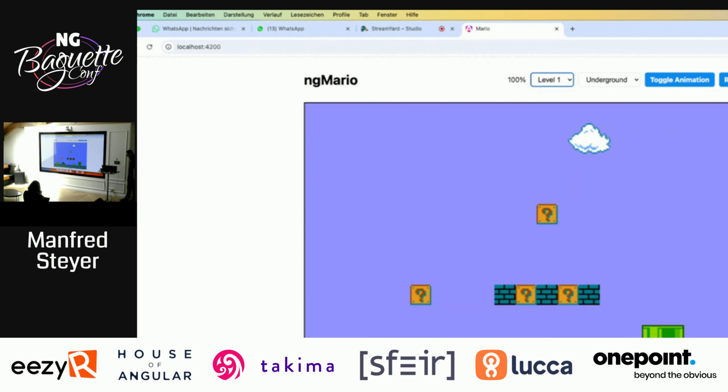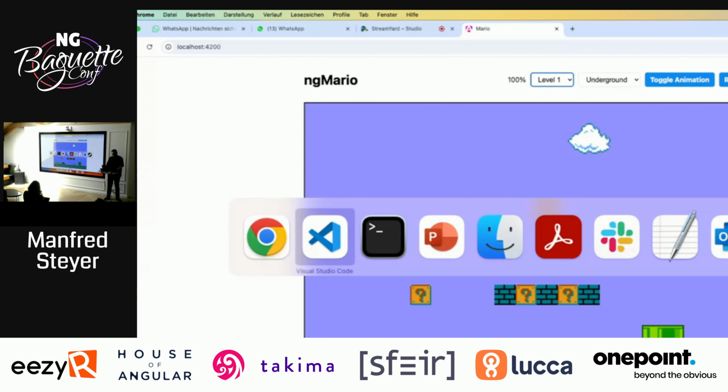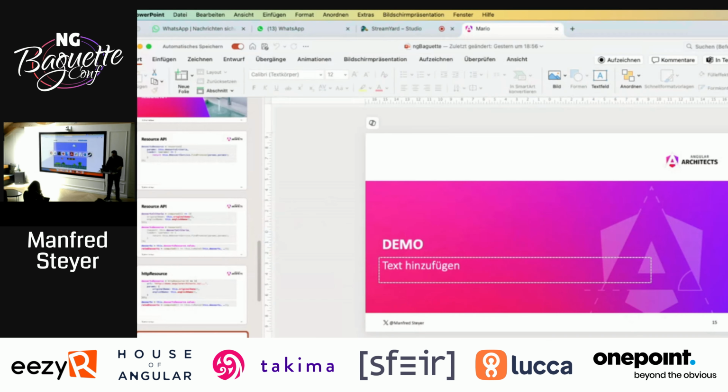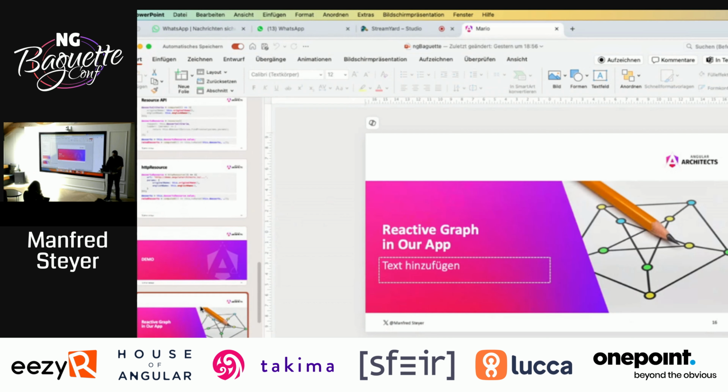And if you feel funny, you can also add a level designer for doing this in a more graphical way, which might be another feature in the future. Let's see. Okay, so this is what I'm doing in there.